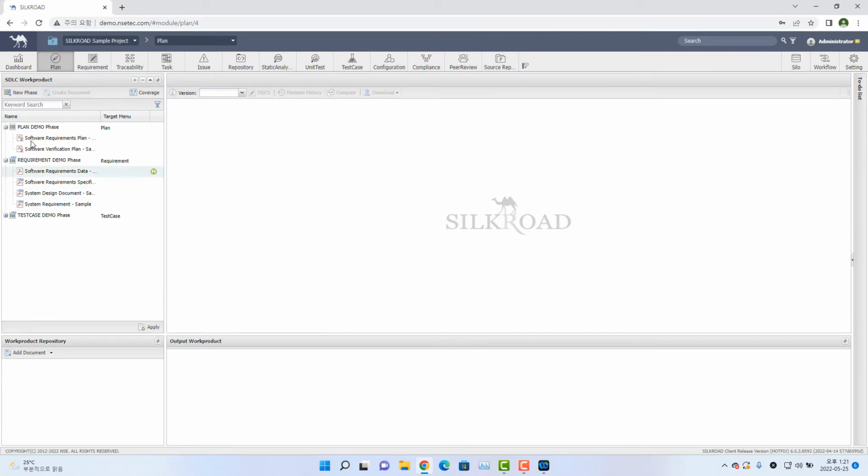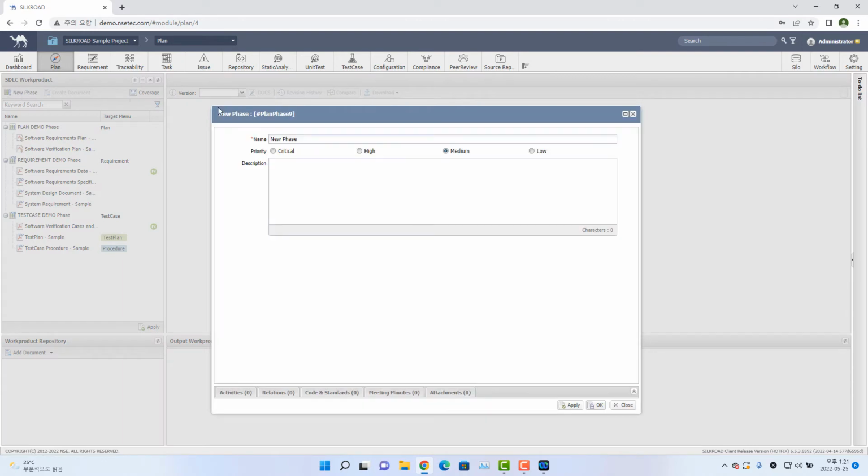Okay, we have some sample phases and documents prepared, but I'm going to go through with you once again how to create new phases and how to create documents under them. That's the first priority that we are going to do. So follow me through these steps. When you first access the plan module, you have to create phases. Let's try and create phases. Click the new phase button.